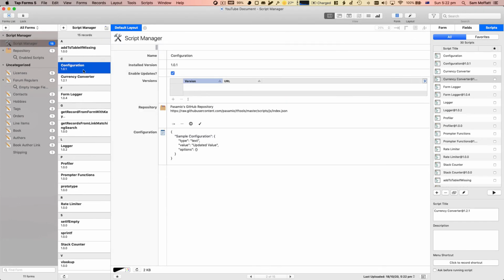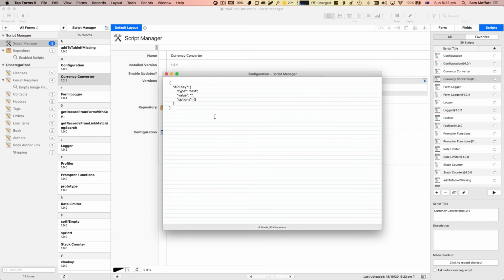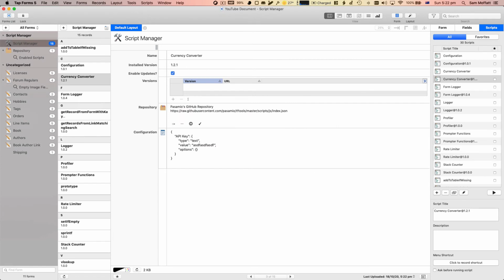Now when we look at the currency converter, we can see that there's a configuration item for the API key. One of the things I wanted to do with this particular configuration tool is add the ability to add in different values, so that we can put in ASDF, save that, and that becomes a way of starting to extract configuration items from your scripts within Tapforms 5.